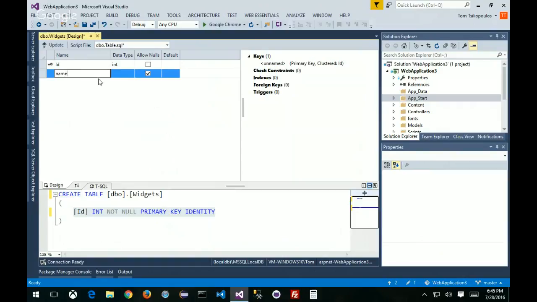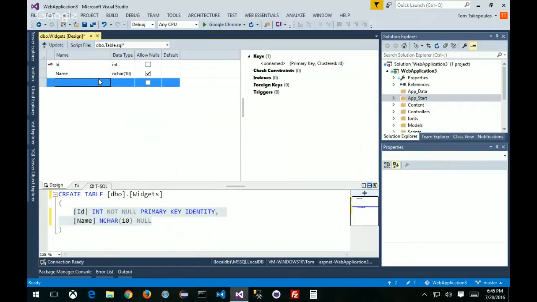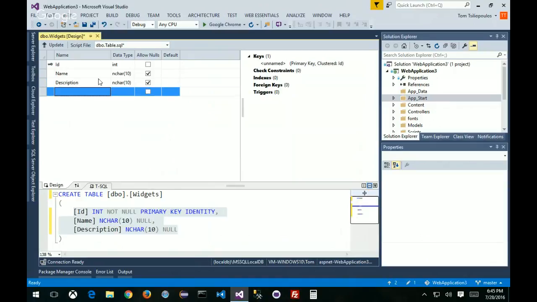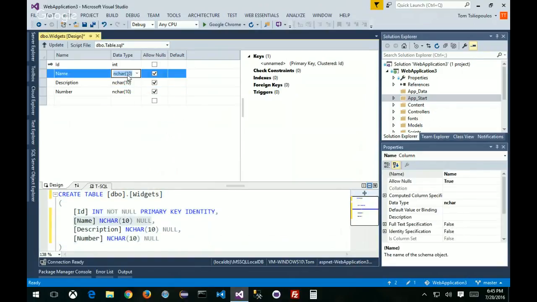All right, so we got our ID for our widgets, a widget ID, and I also want the name. So here's my name, capital N, and I want a description, and maybe, you know what, a number, like almost like a part number, right, for the widget, right? One thing to note is I want my name to be required, and I want it to be nvarchar, right?